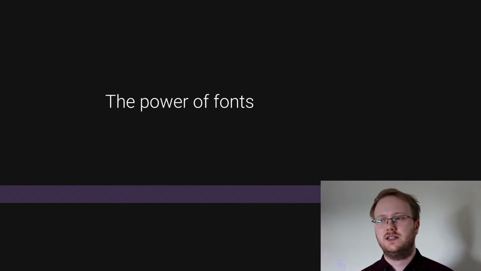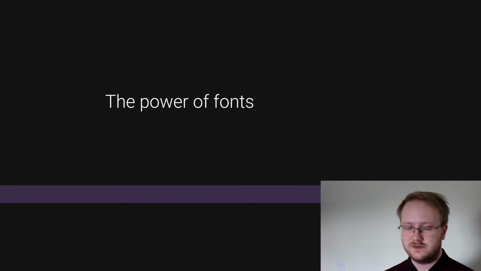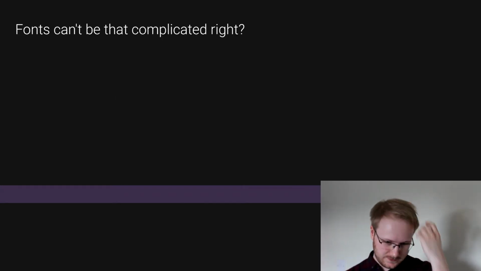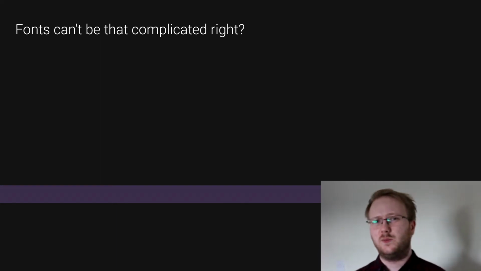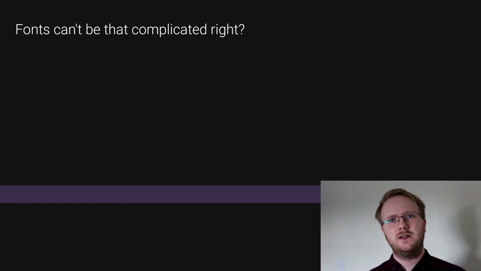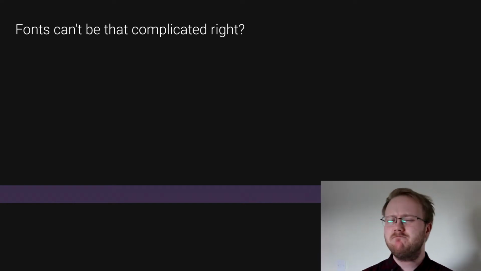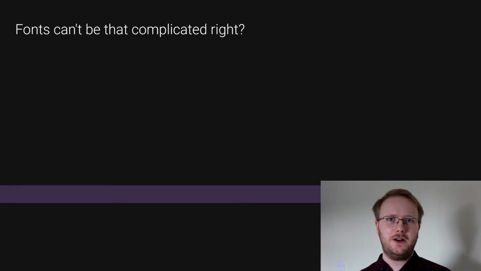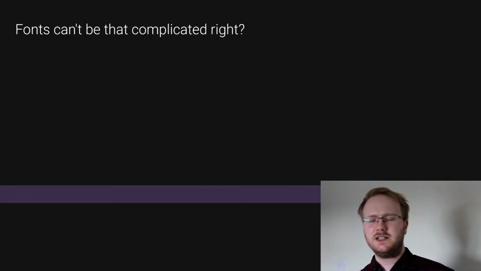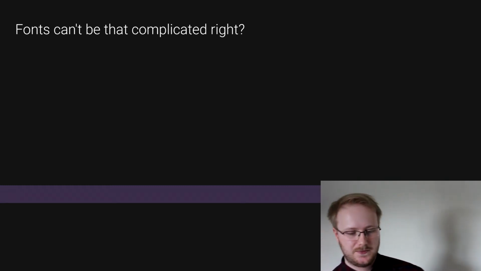Next, let's have a look at something that's not quite a comment, but more the text itself, specifically fonts. Fonts aren't that complicated, right? They're just a series of symbols that represent some words. Nothing too complex there, right? Well, yes and no. On the one hand, they are just a series of symbols used for representing different things. But they're actually a lot more complicated than that.